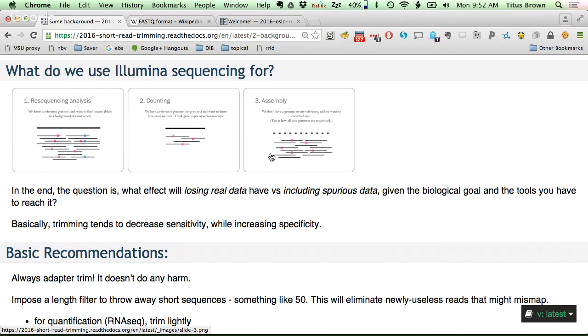And for assembly, spurious data will be essentially random, and so it won't assemble into anything. Whereas for resequencing analysis, you have the opposite effect. Losing data is maybe a problem, but including spurious data is a bigger problem because there you may be miscalling variants in your reference. And I'm not completely making this up. I have some references at the end that I can point you towards if you want to see some of the numerical arguments.